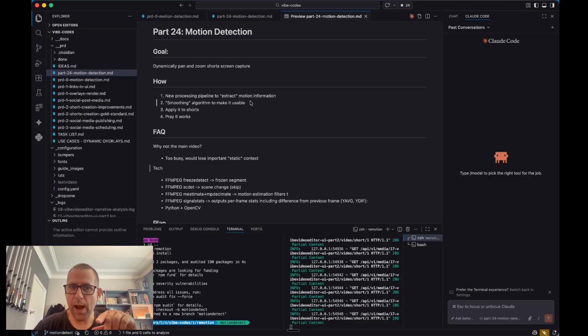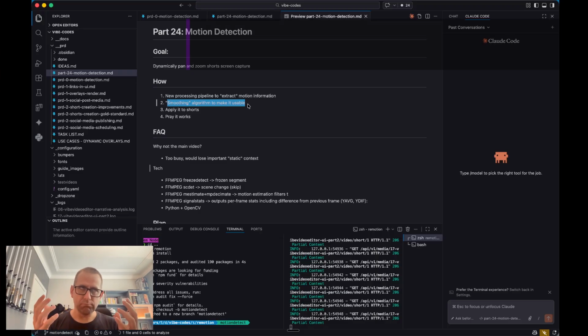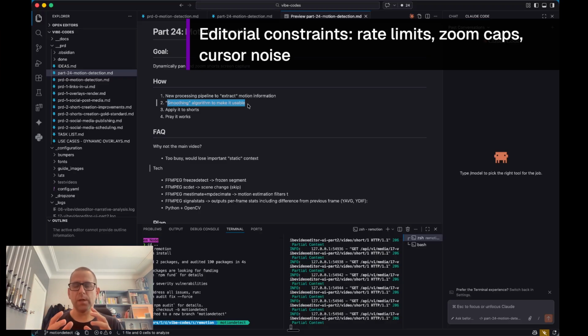Whatever it extracts, because I'm imagining it's going to be per frame data or close to it, will need some kind of smoothing algorithm. i.e., if it's going this move, this move, this move, this move, that's not information that I can apply into a pan here, zoom here, because it'd be crazy. It would just wreck the screen recording.